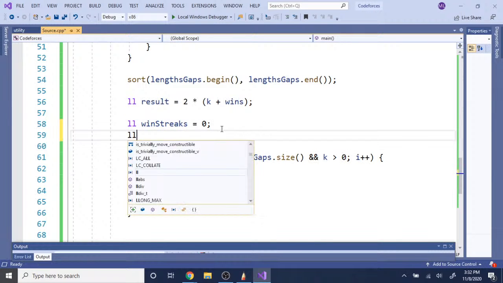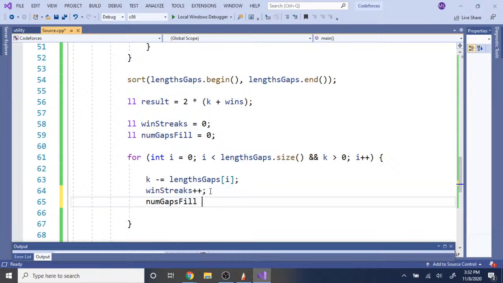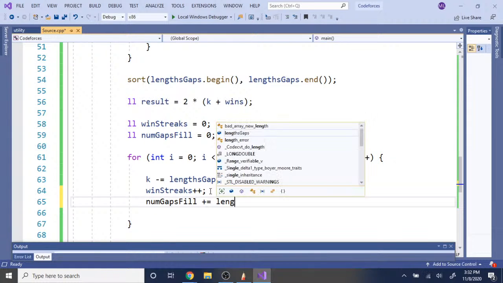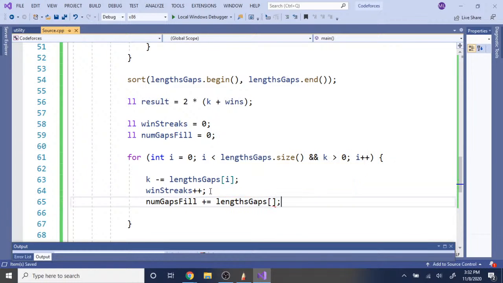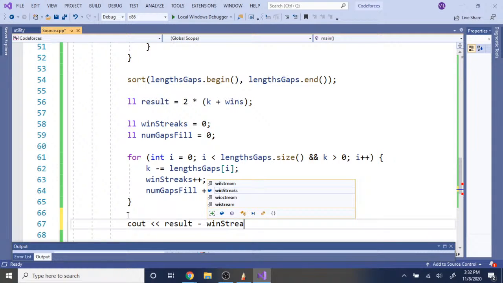Oh, number of gaps filled. That's just plus lengths of gaps, right? So now at the end we just do cout result minus win streaks plus num gaps filled.